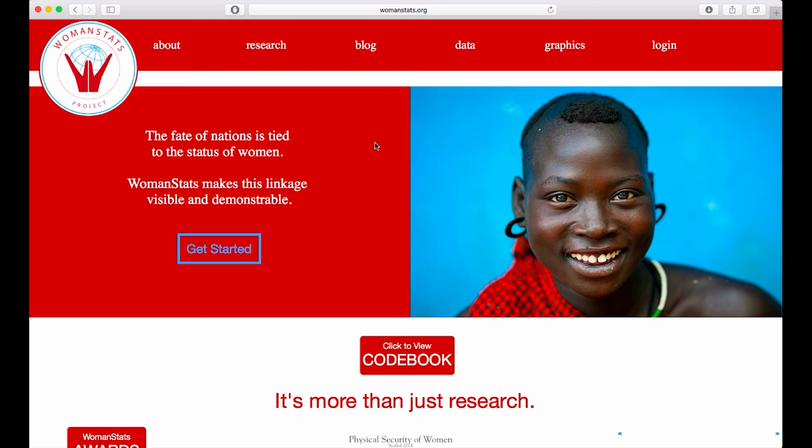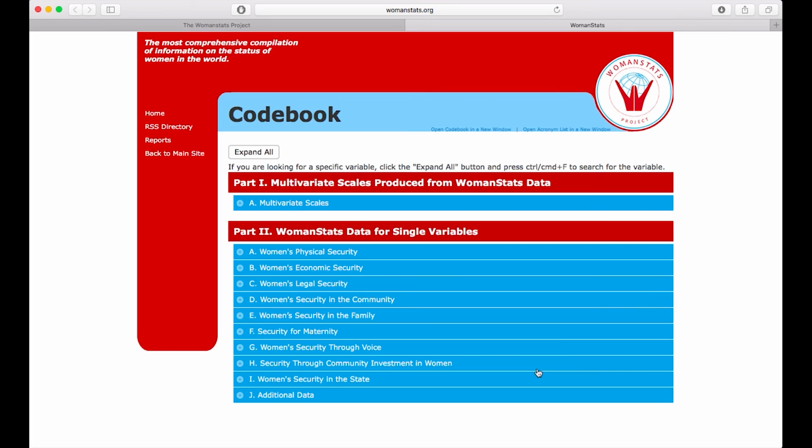This tutorial will explain how to use the Codebook, which then enables you to retrieve information from the database. To access the Codebook from the Women's Stats homepage, click the Click to View Codebook button in the middle of the screen. Welcome to the Codebook.